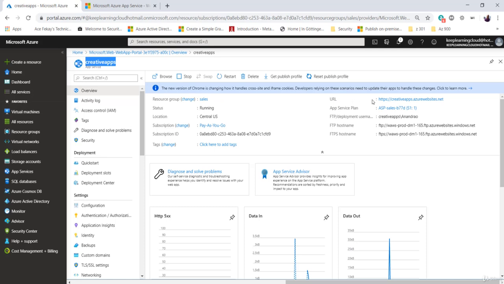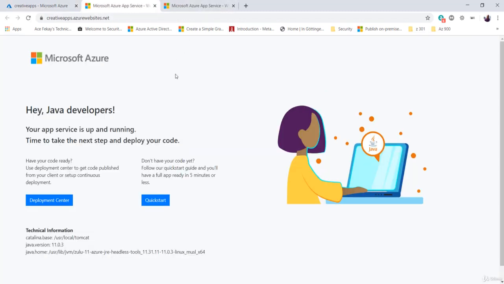Now, the URL or the endpoint for my web application is this URL right here. Okay, so once I click on this URL, it takes me to a default page that looks something like this. But then once you have your own custom code, your own HTML and CSS and JavaScripts, you will have your own page here. But this is a default page that you see.